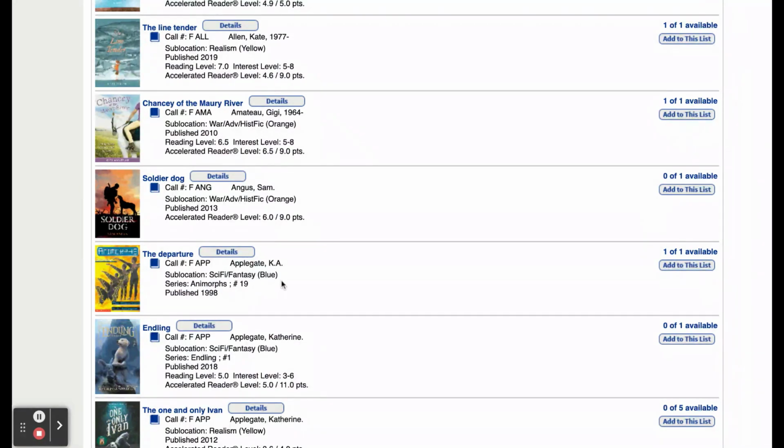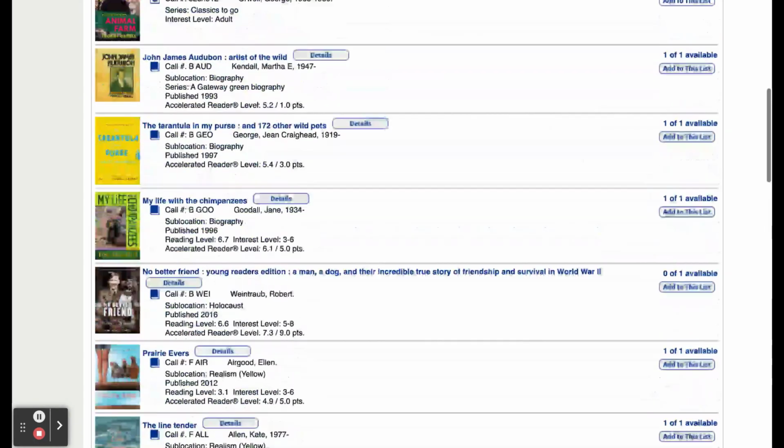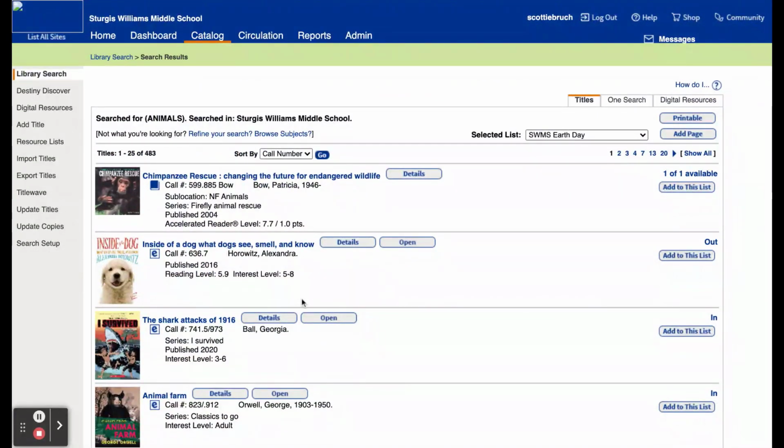And you can see there's colors in parentheses. That was just our system. We put blue stickers on all the sci-fi fantasy books, orange on all the war books, etc. So that was just another way for us to note in there for the students and for us just to see where it was visually by color. So that's what it looks like in the catalog.